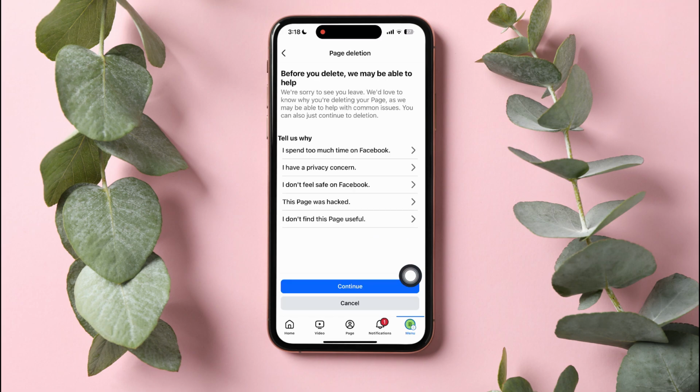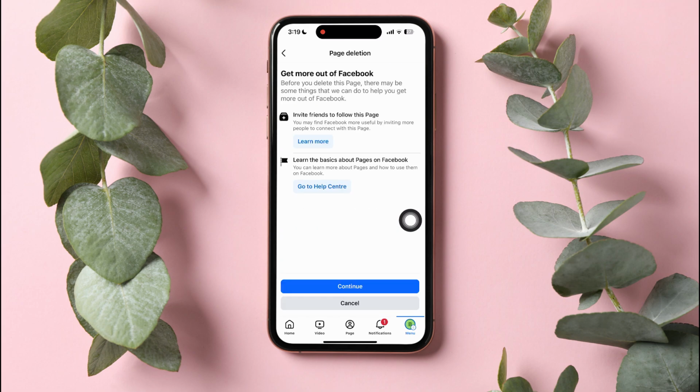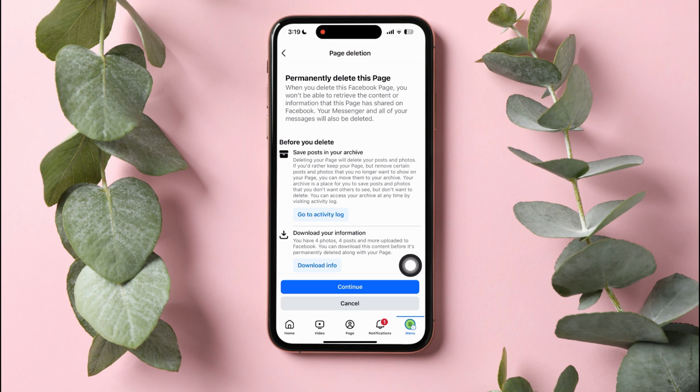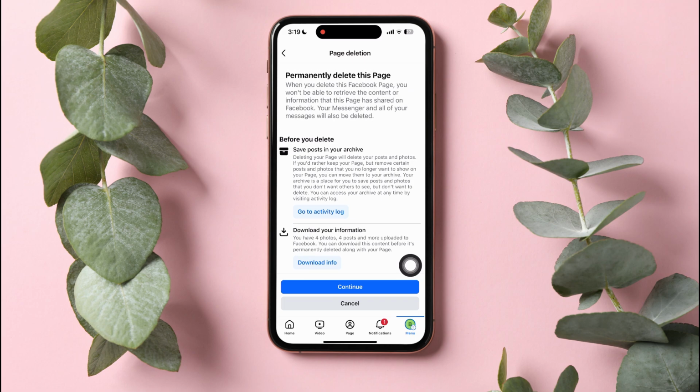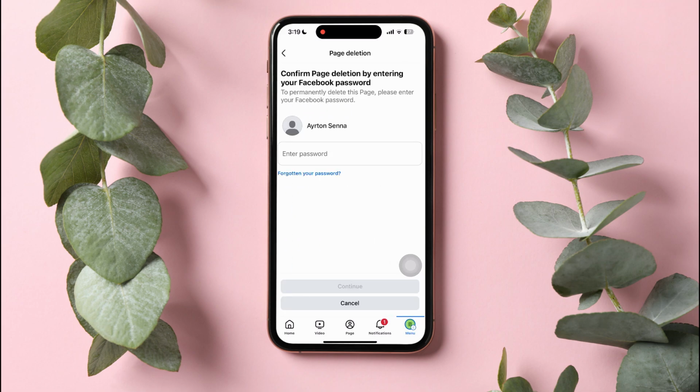From here, select a reason why you're deleting your account. After that, tap on Continue. Once you delete this page, you won't be able to retrieve the content or information that this page has shared on Facebook. Tap on Continue again.